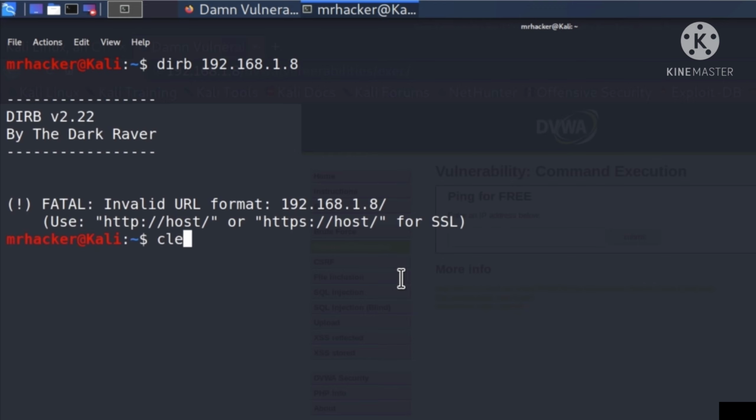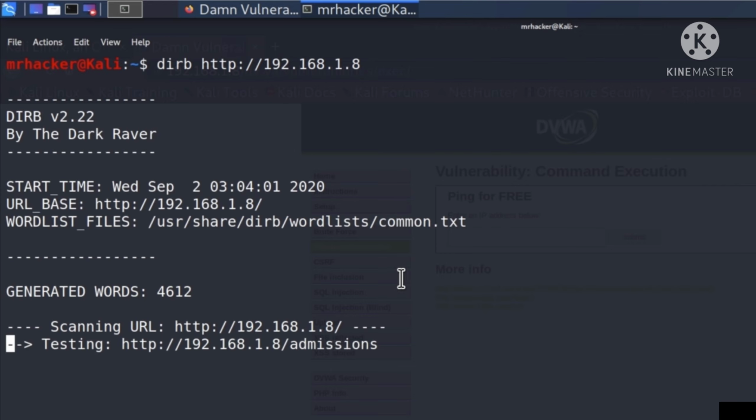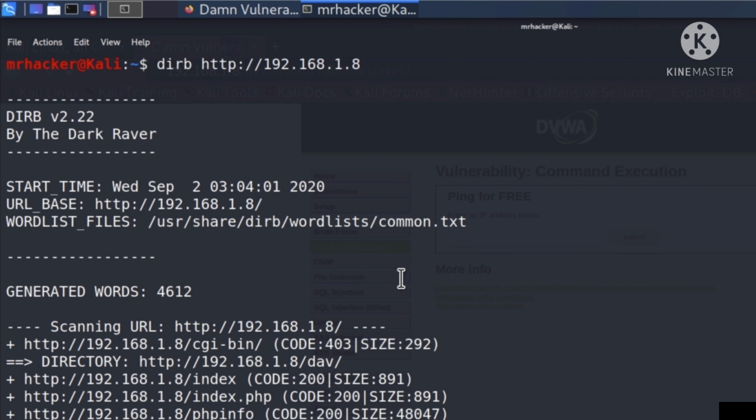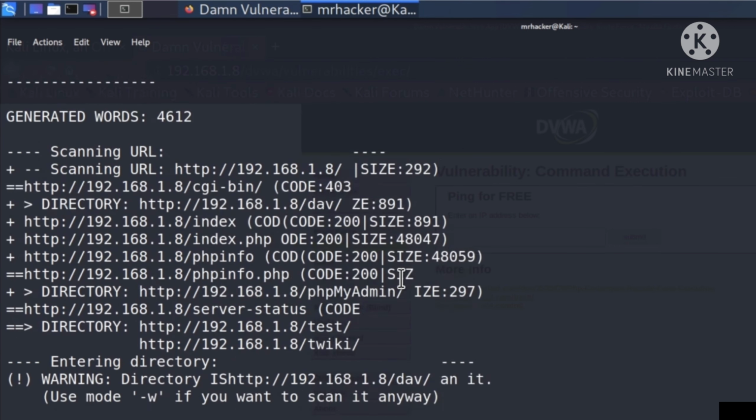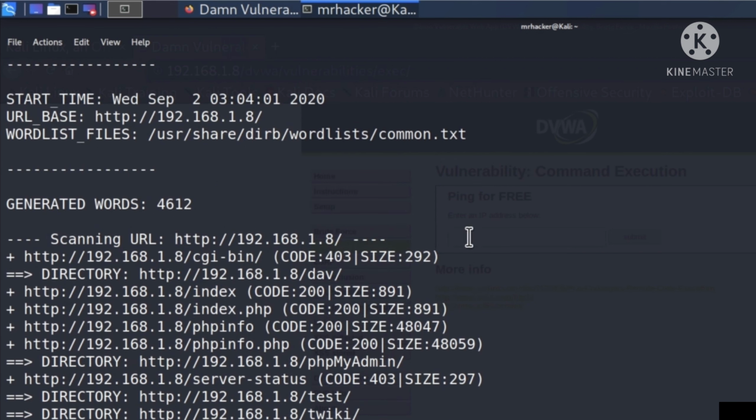Whoops, invalid URL, so we must specify dirb and then http://192.168.1.8. So this is how we must specify a link. If I press enter, it will go and search for different subdirectories inside of that web page. If I scroll a little bit up, we can also see it managed to find some of them.